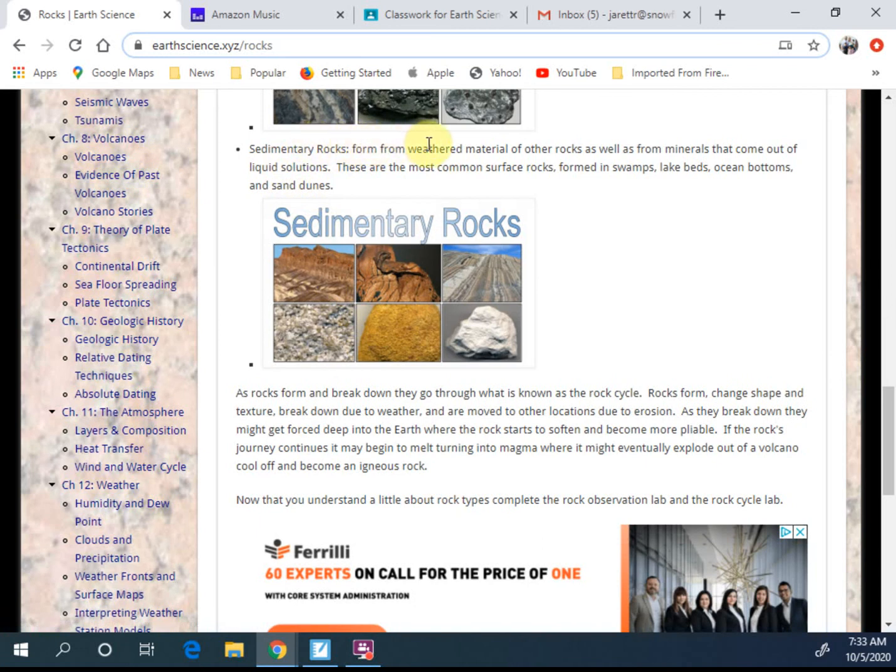These form from weathered material of all other rocks, as well as from minerals that come out of liquid solutions. Okay, this right here is another one. So there's 2 ways you can form a sedimentary rock: through weathering and erosion of material, and through liquid precipitation. Much like the crystal lab we did. You dissolve the mineral halite crystals into the liquid, and later on you precipitate them out.